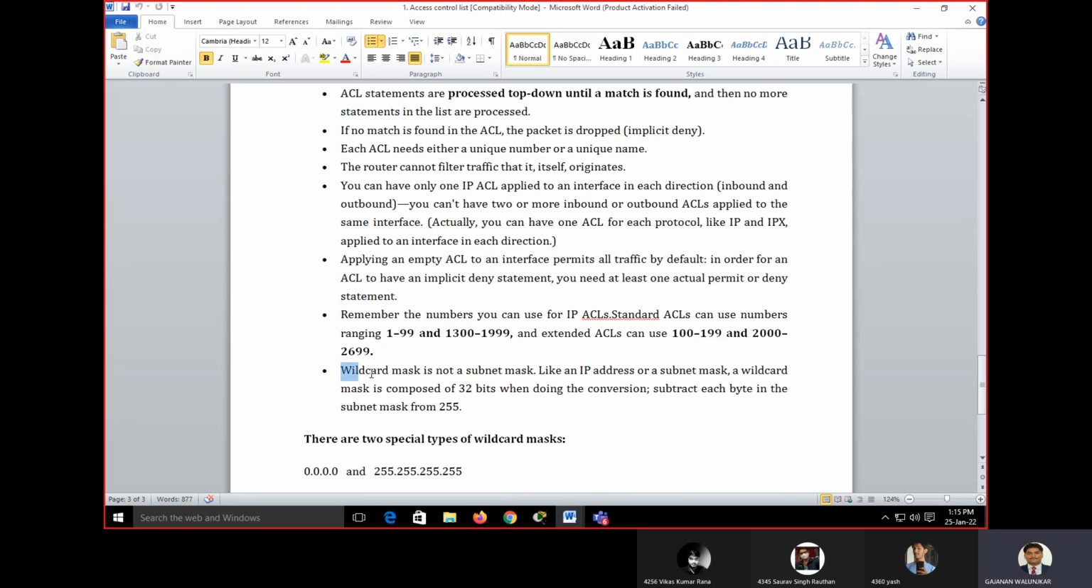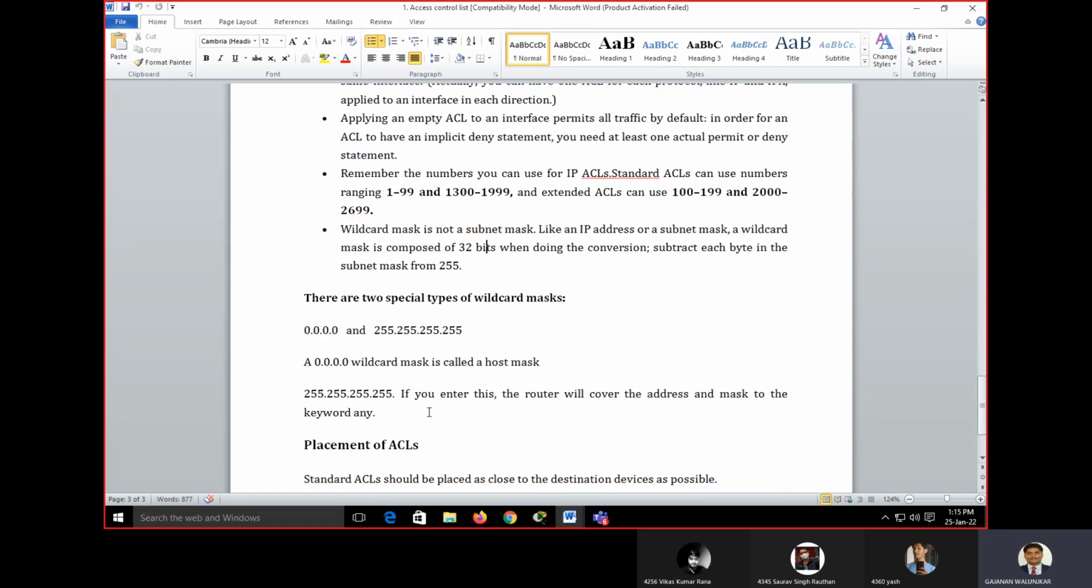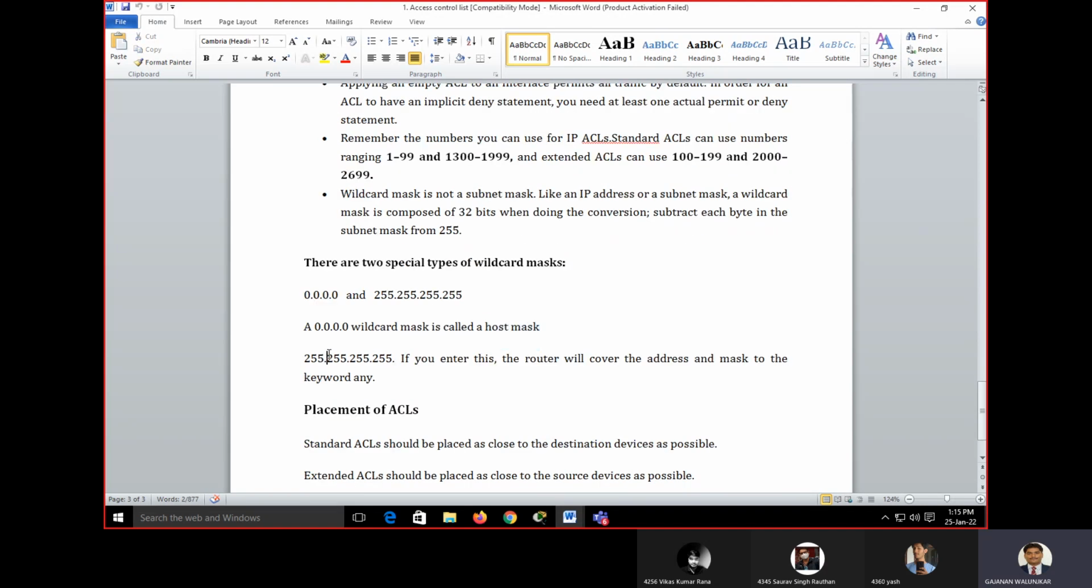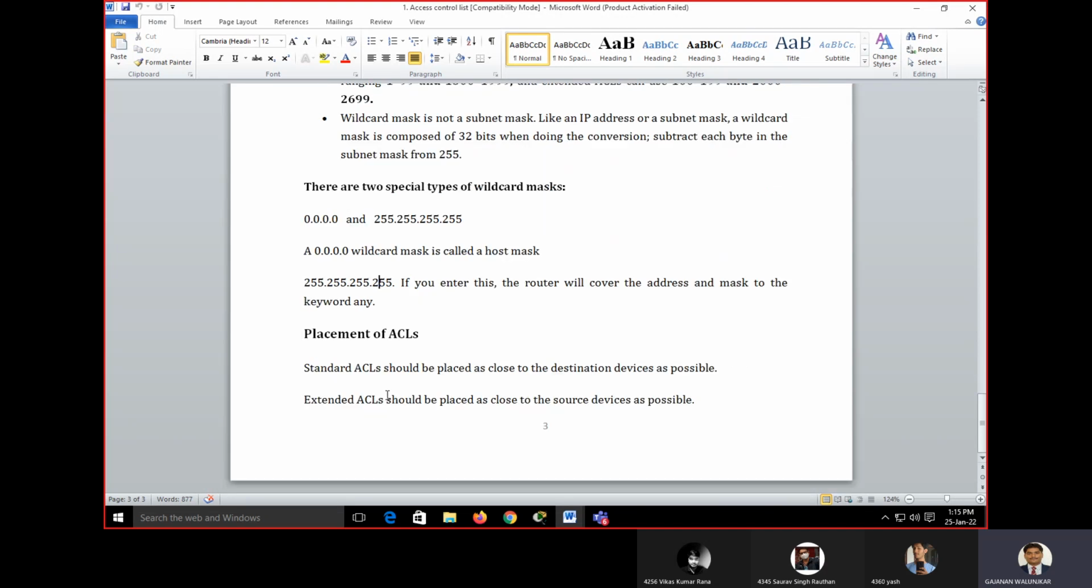There is a concept called wildcard mask. It's not a subnet mask. Like an IP address or a subnet mask, a wildcard mask is composed of 32 bits. When doing the conversion, subtract each byte in the subnet mask from 255. For example, there are two special types of wildcard masks here: 0.0.0.0 and 255.255.255.255. Here the 0.0.0.0 wildcard mask is called a host mask. And if you enter 255.255.255.255, the router will convert the address and mask to the keyword any only.